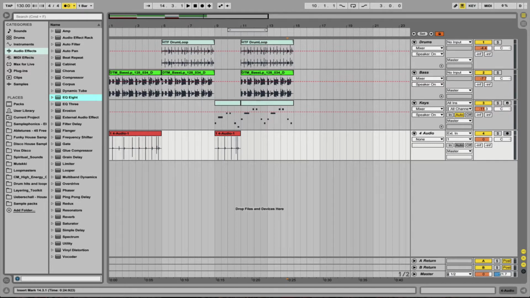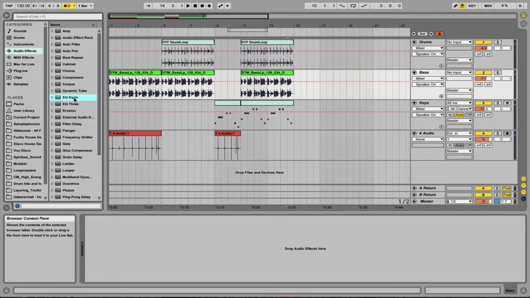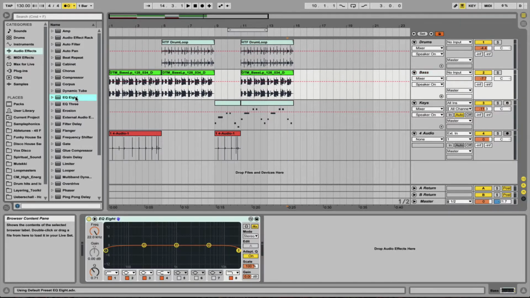So let's start with the bass, shall we? Let's highlight the bass. Two ways of adding an EQ device. We can either click, drag and hold and drop it on like so, or undoing that, we can just double click, and as long as the track that is highlighted is the one we want it to go onto, double clicking will place it right on there. Your default EQ might not look like mine.